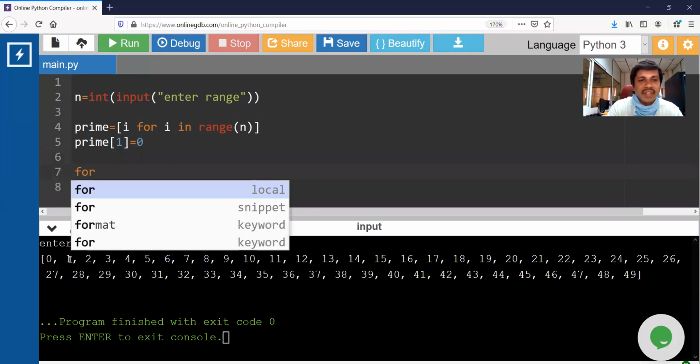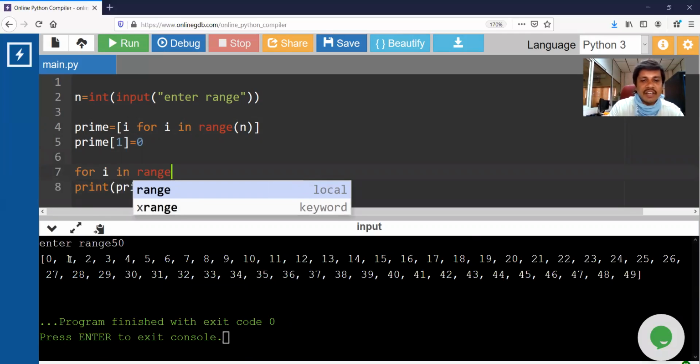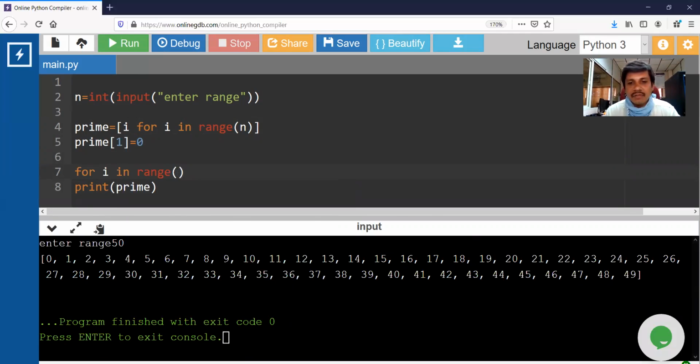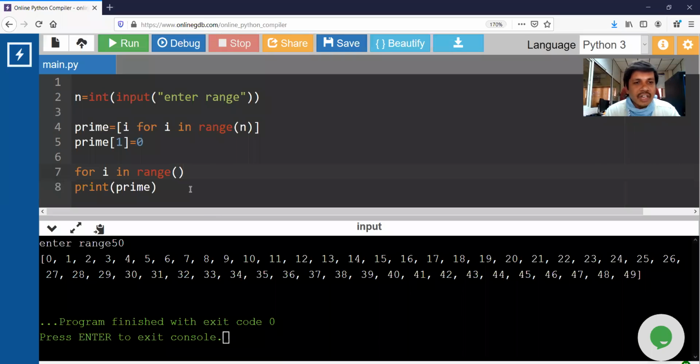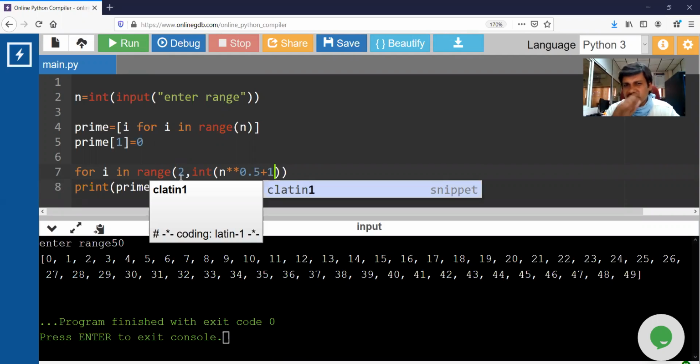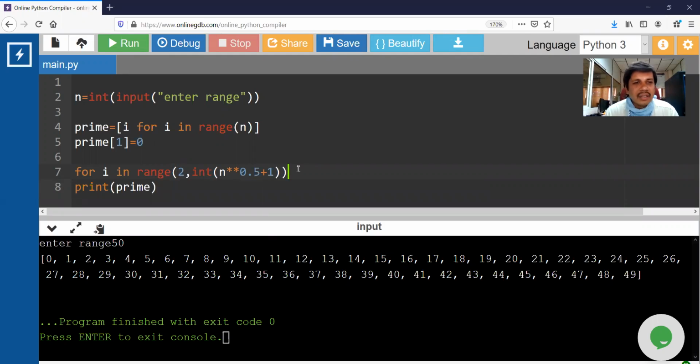Now the loop starts from for i in range, back to the example. The loop starts from 2 to square root of n. That is the range. So for i in range 2 to int of n double star 0.5, plus 1 for the worst case.